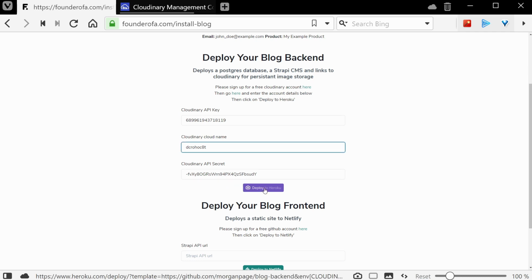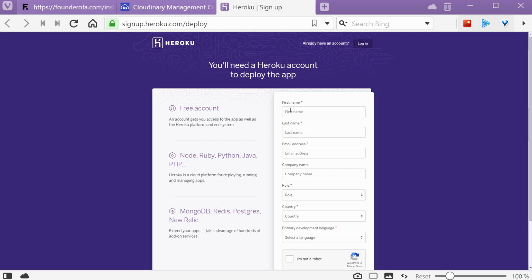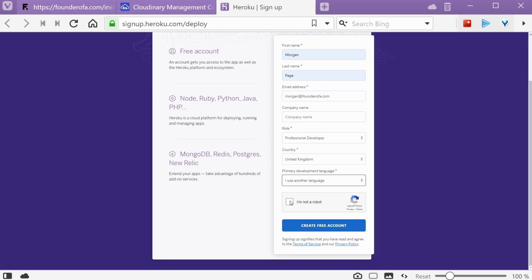So that has everything now that we need, so we can click on the Deploy to Heroku button. And this will take us to a Heroku account sign up form, which again is a free account. So fill this sign up form out as well. And then click I'm not a robot and create free account.